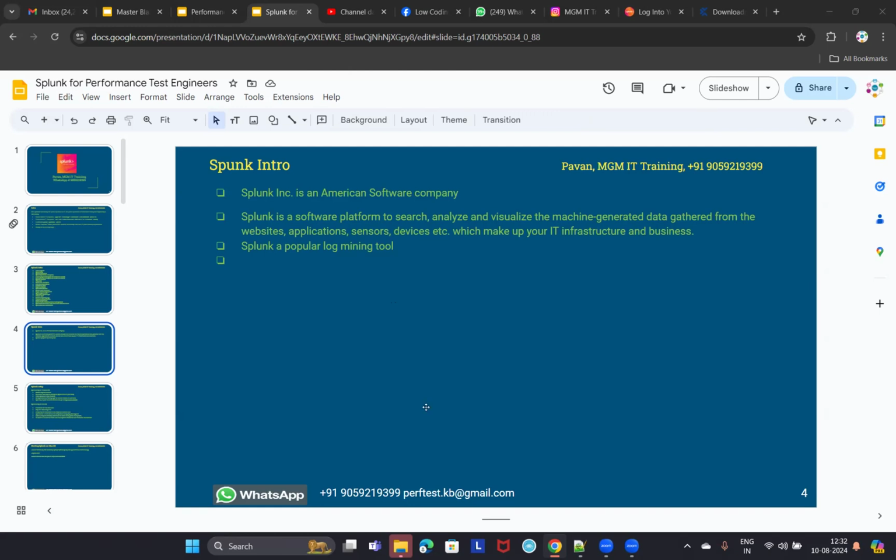For Splunk and all, do we have to learn any prerequisites, like JMeter and all? Do we need to have basic coding, or anything else from JMeter? No, coding and all is not required, but we will be writing some basic queries, and the queries will be hardly 4 to 5 lines, just like how we wrote queries in InfluxDB.